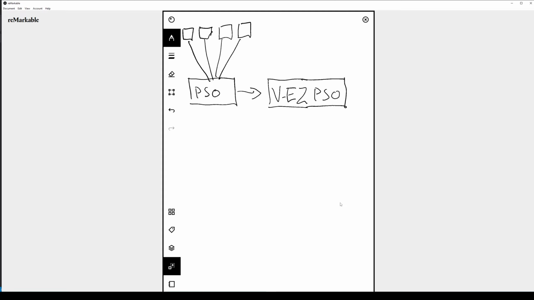But the thing that they've tried to do to make it easier to work with the VEZ PSO is that the VEZ PSO doesn't actually contain almost any state at all, and you're still able to individually set all of these things when you do the drawing. So VEZ will actually sort of split it up into individual boxes again, like this.